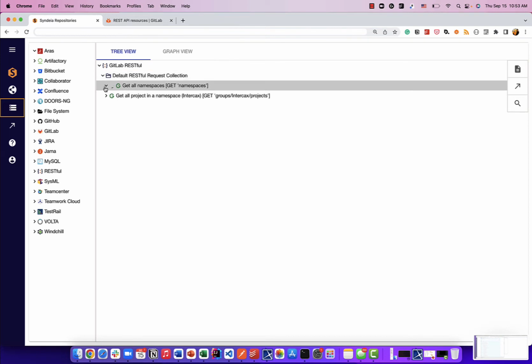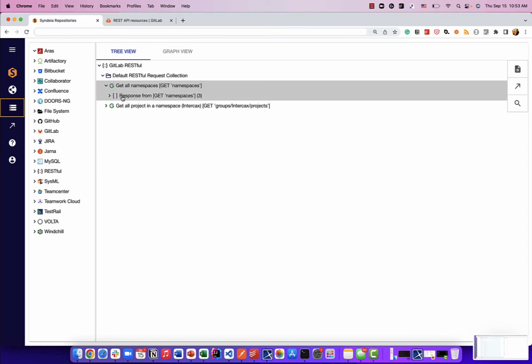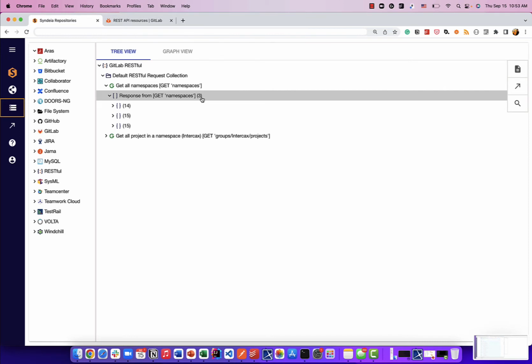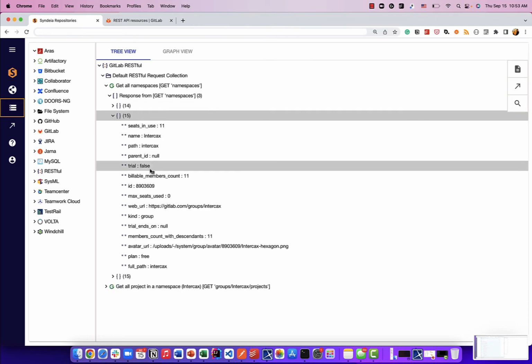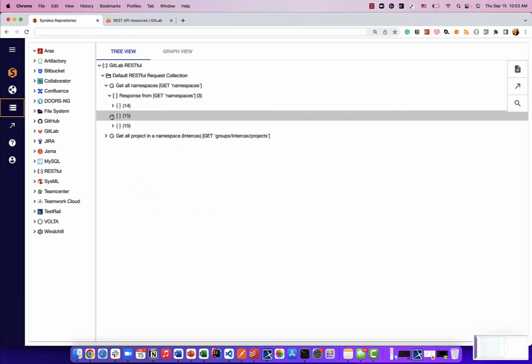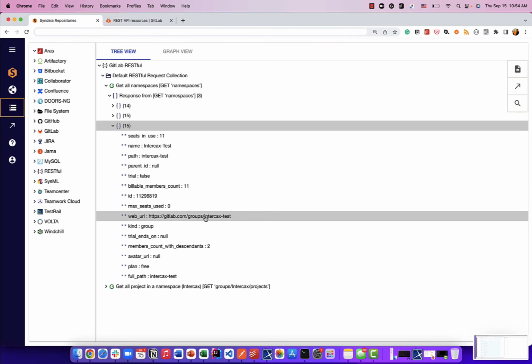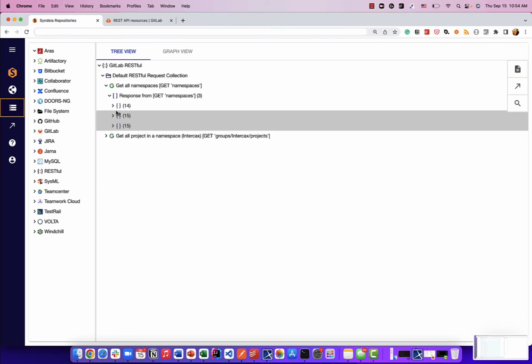When I expand the request, Syndeia Cloud will send the request to GitLab, and we get a response back. This is the response. We get 3 namespaces, which means 3 groups or 3 projects. Let's look at the first one. This is my personal namespace. This is my group Intercax namespace, and the third namespace, which is the Intercax test group. So we got the namespaces.